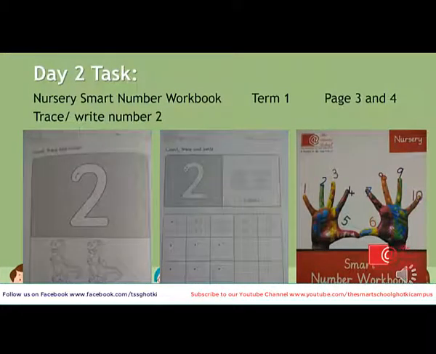Open up your smart number workbook, page number 3 and 4. You can see hollow number 2, dotted number 2, and the starting point for number 2. First write in hollow number 2 with different colors, then trace dotted number 2, and then write number 2 with correct number formation while following the starting point. I hope you all can write number 2 with correct number formation independently.